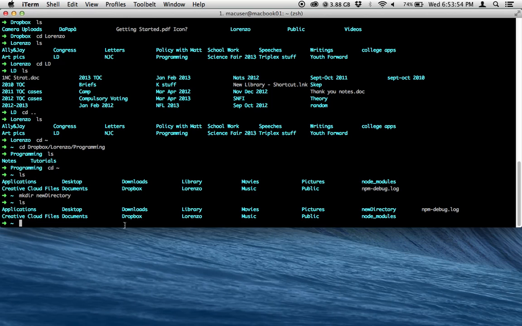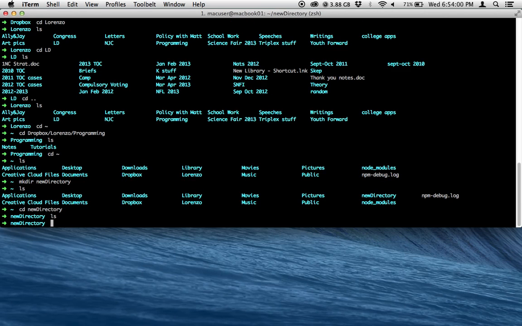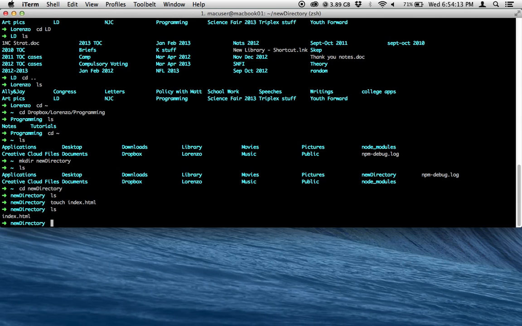And if we go to it, cd new directory, see, it's empty. What if we wanted to make a file then? Let's pretend we want to make an index HTML file. What you do is you say touch index.html, and then if you type ls, there it is. This is like the very basics.